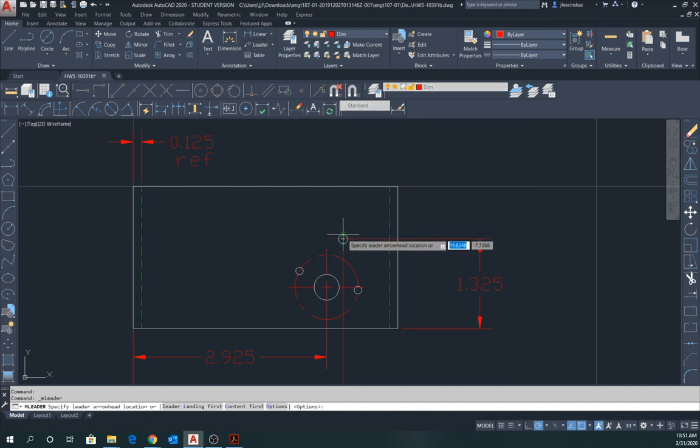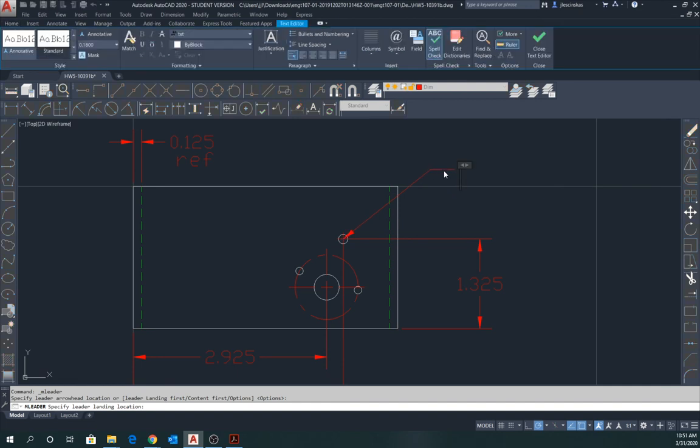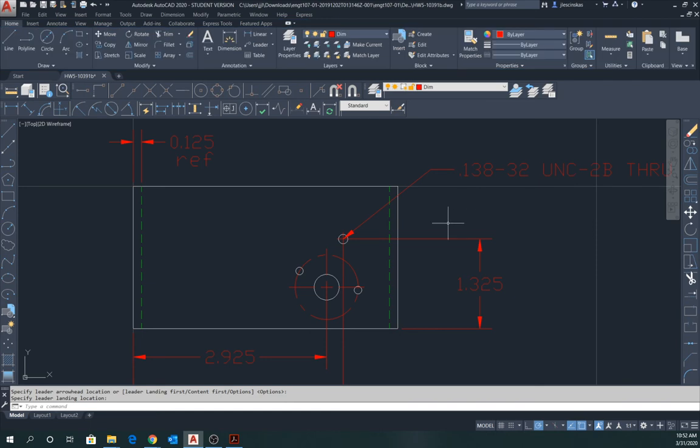So let's pull out a leader for here. And here we have 0.138-32 UNC-2B through. What that is, that's calling out a 6-32 inch tapped through hole.